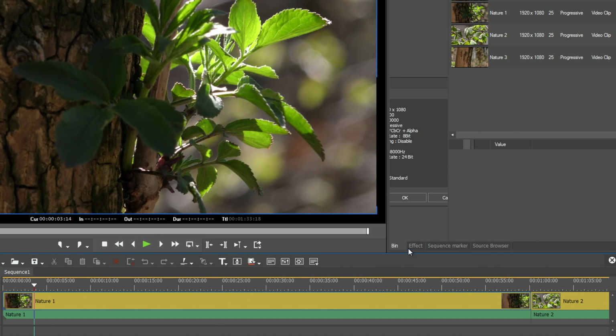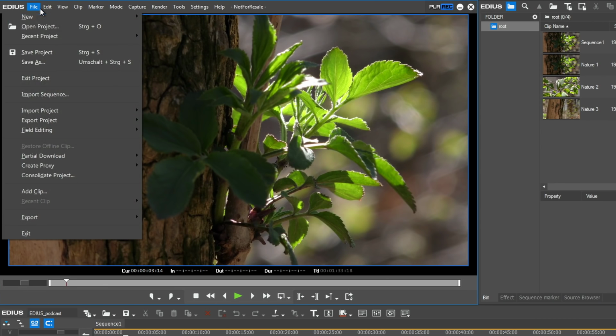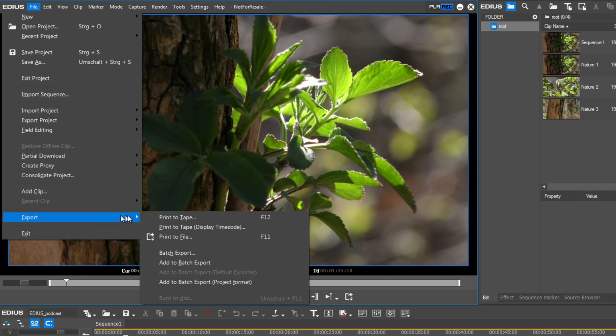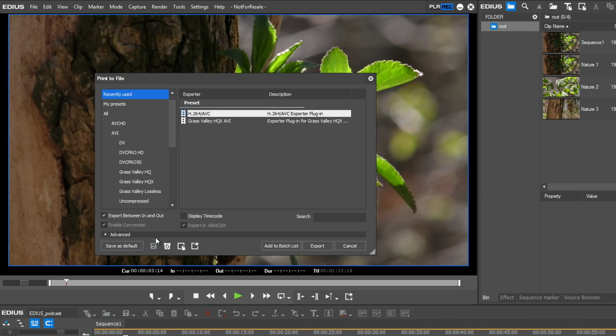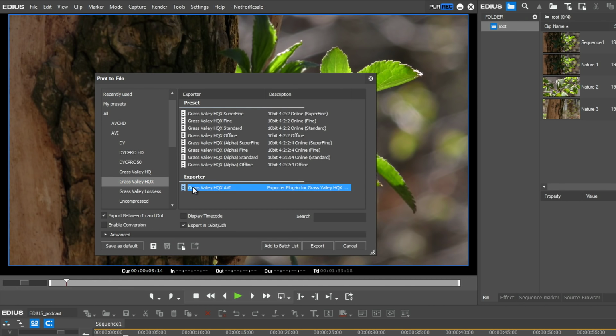To still export your project onto a disk, you have to do the following. Export your sequence as a file. Choose a good quality codec like the Grass Valley HQ codec for the export.